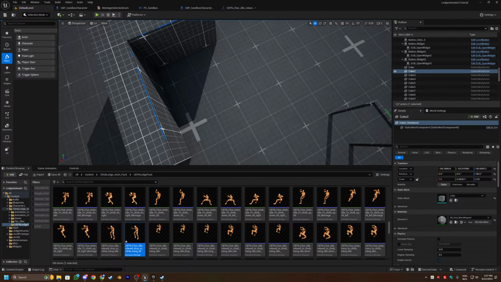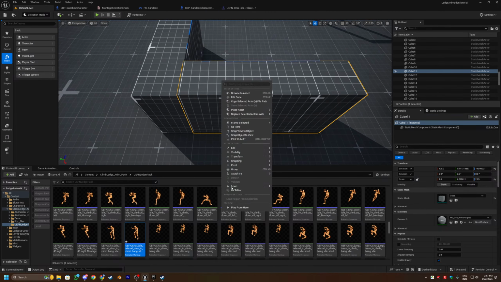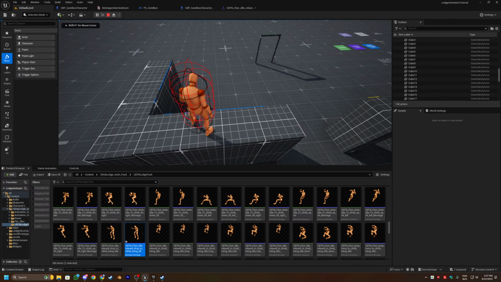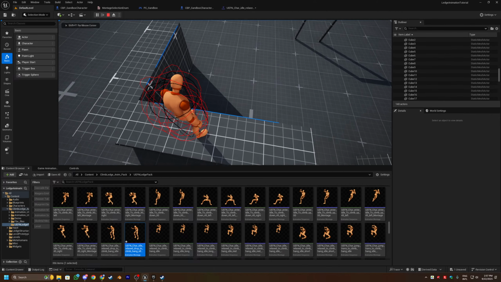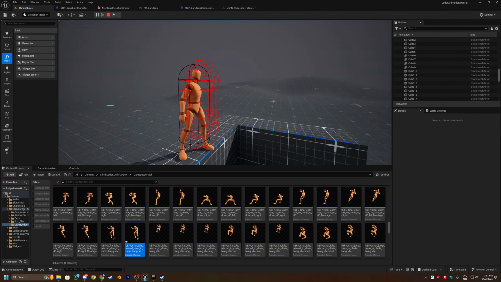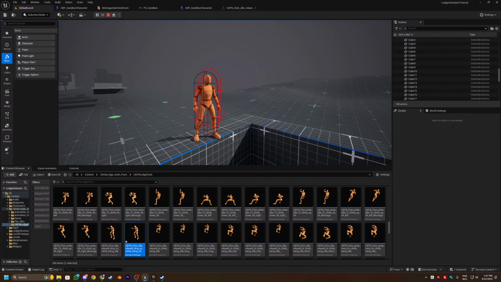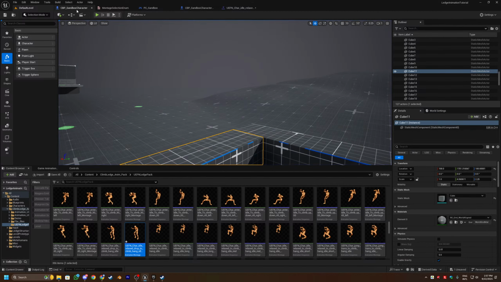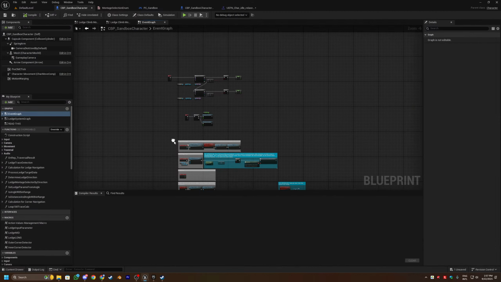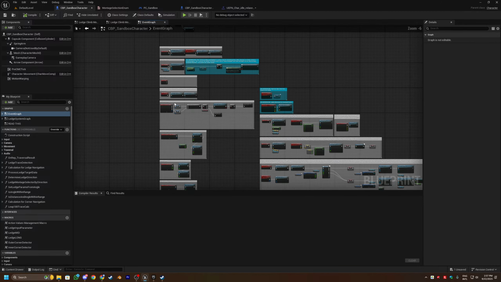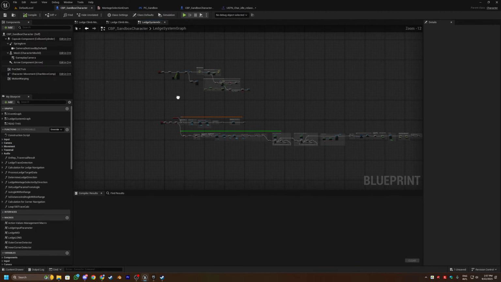So first things first, you need to make sure that the trace can detect the ledge stripe, right? So let's do that right now. Let's go to the sandbox character. Let's search for the F key.